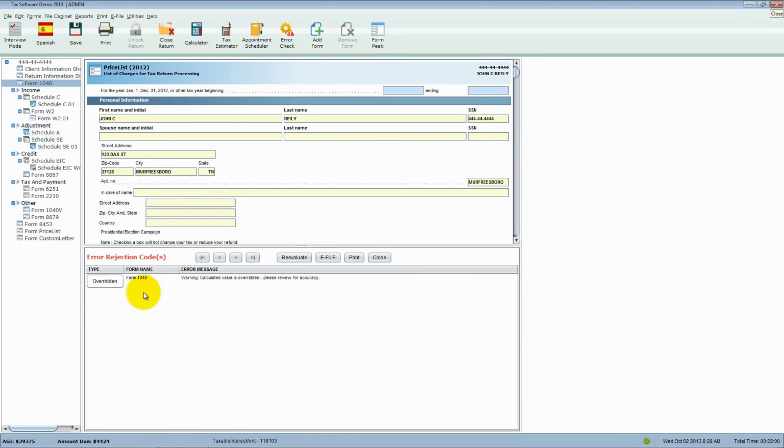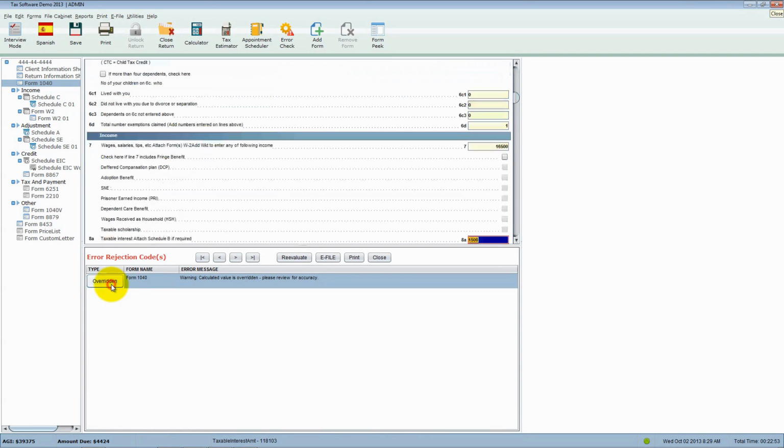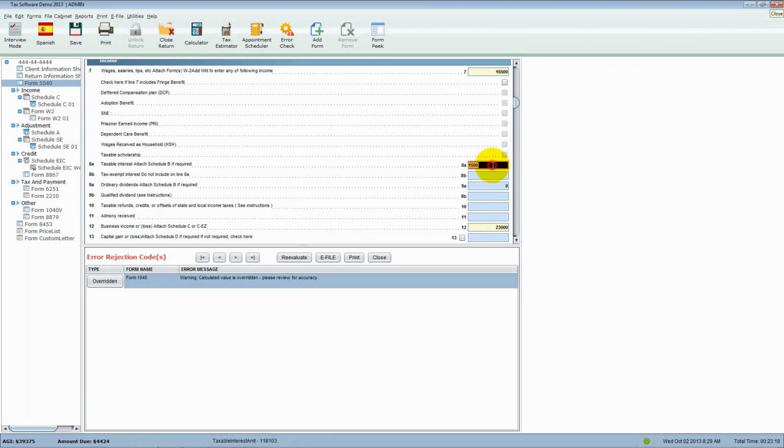To jump to an error within the return, you can click on the Type button to the left of the AEC. This will quickly take you to where you need to make your corrections. Also, please be aware that the AEC also displays fields that you have overridden. This is so that you can keep track of your overrides. Overrides that appear on the AEC do not prevent you from e-filing.